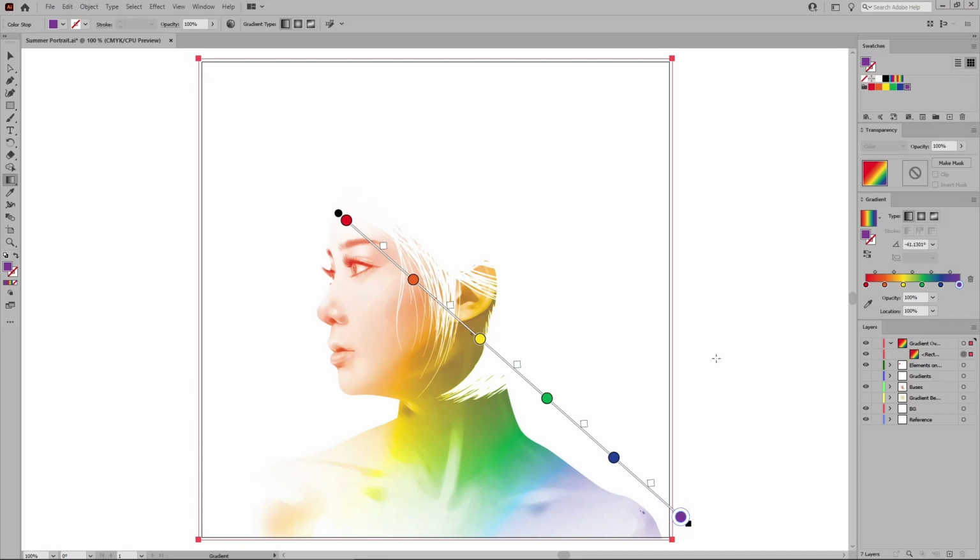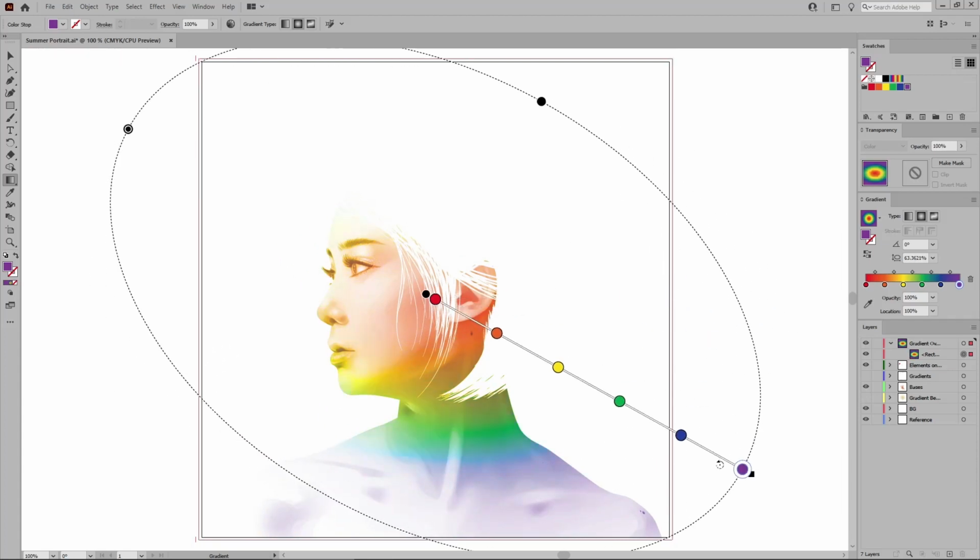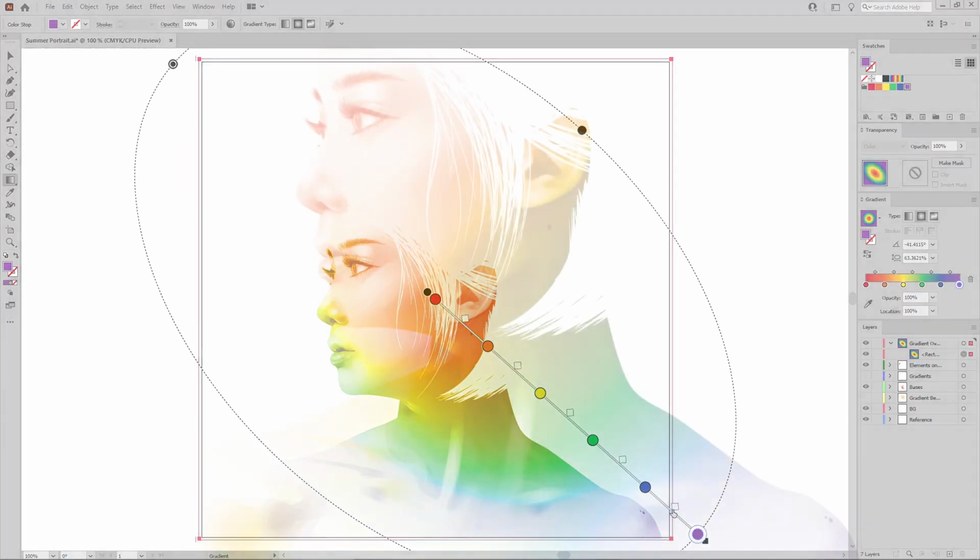Now, obviously, you can always switch from a linear gradient to a radial gradient, and again use the gradient tool to adjust the gradient as you wish. So that's how you create a pride rainbow gradient in Illustrator. I hope you enjoyed this tutorial.